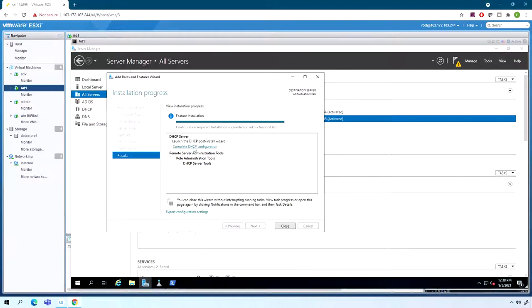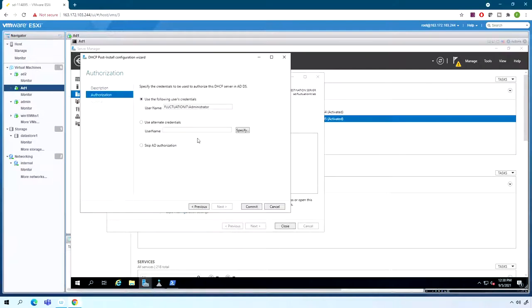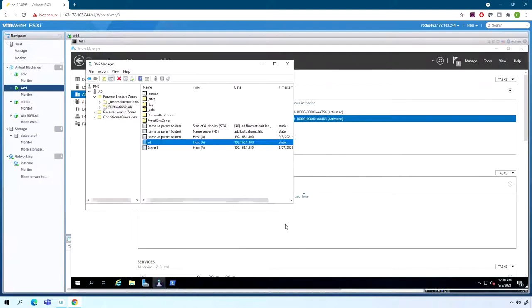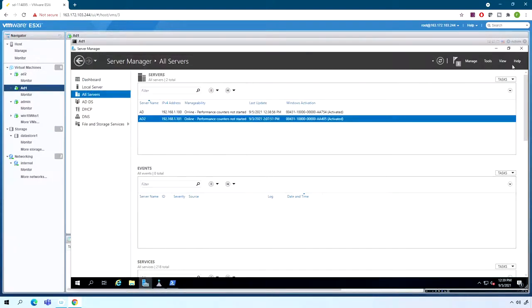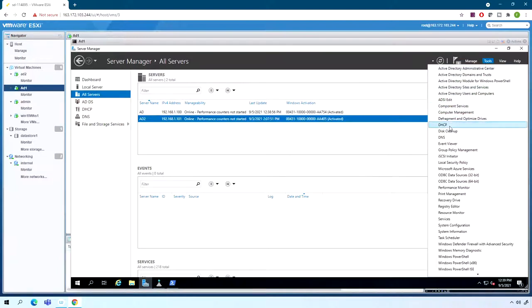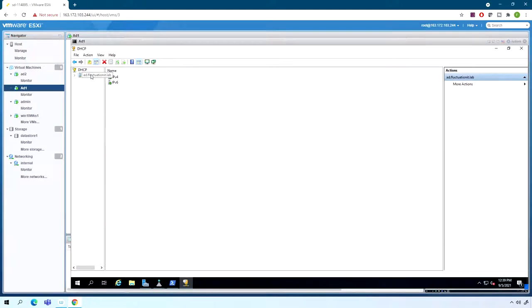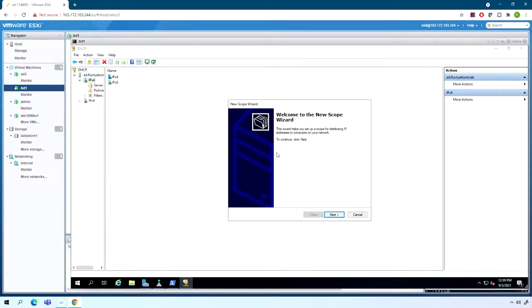Now I must complete the DHCP configuration, and I must do authorization. Authorization is saying that I want to authorize DHCP to start giving IP to my workstation. So I do commit here, close, and close here. Now I'm going to create my scope. So I go on DHCP here, and I need to create my scope. I will go here at IPv4, and I will create my new scope.